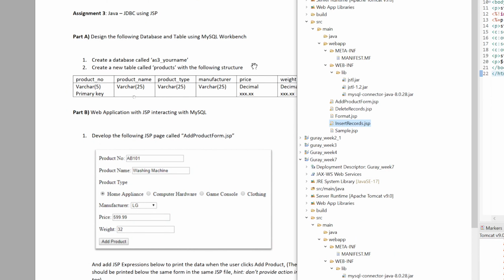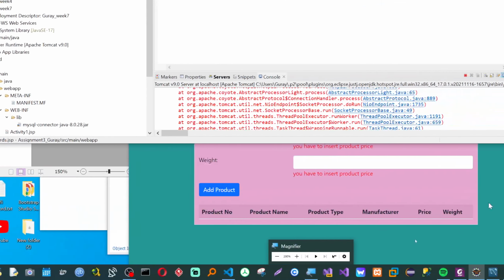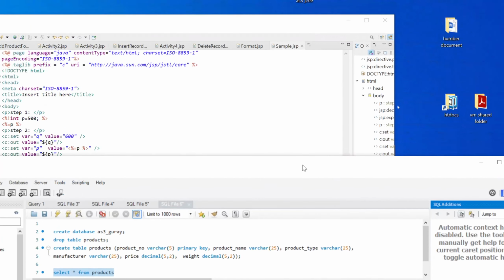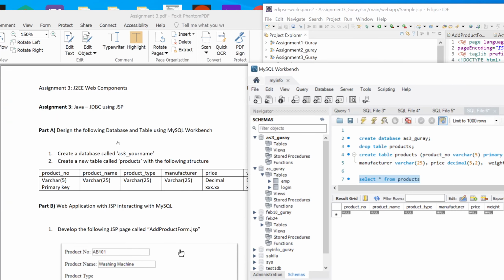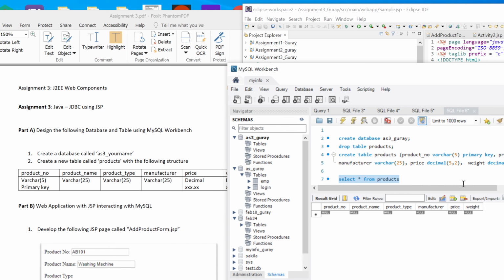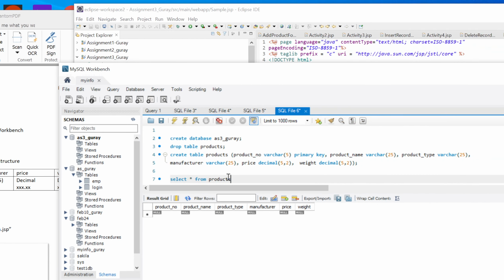So today I'm gonna talk about assignment 3. For part A, we need to create a database and create a table. We create a database as Gray, and we create a table with this structure. And also we can check that our table is empty.